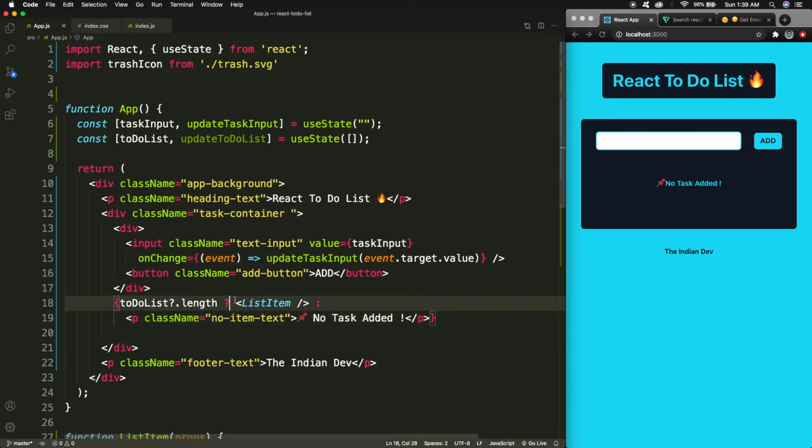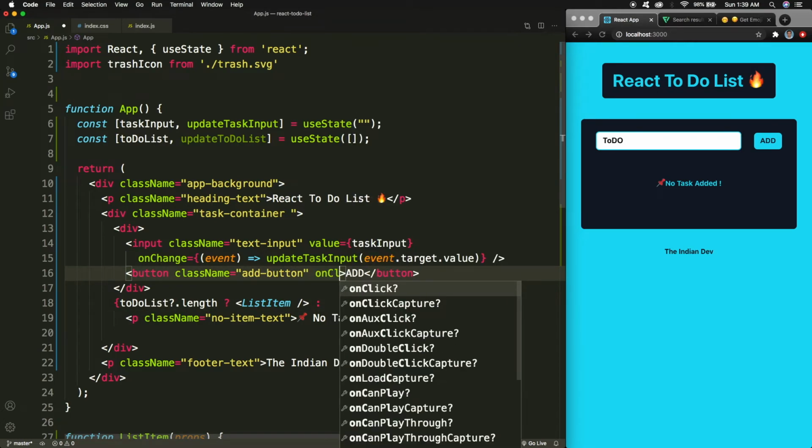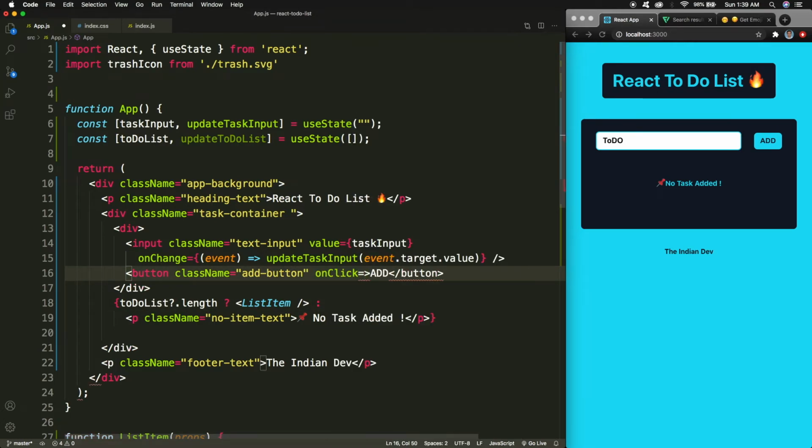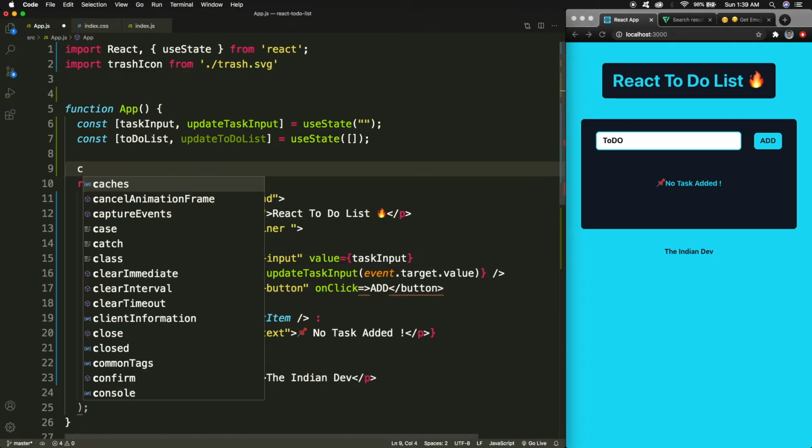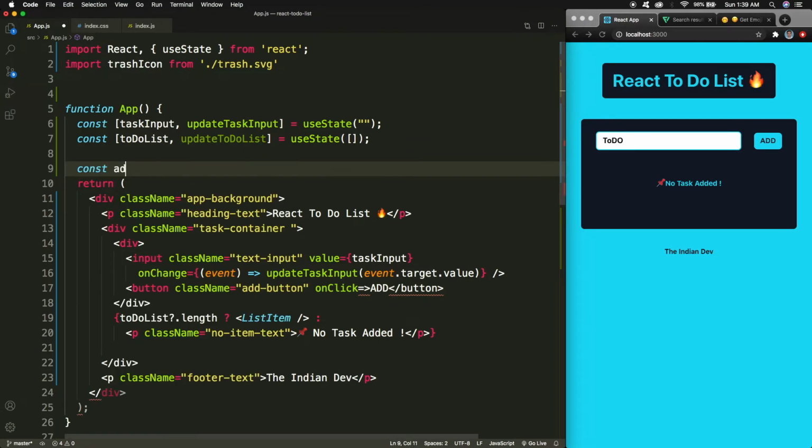Now we need to add the text inside our ToDo List. Some text I need to add inside this list once I click on this add button. For that I'm going to add the onClick event listener with this add button feature. Before that I'm going to define a function, a method called add node.